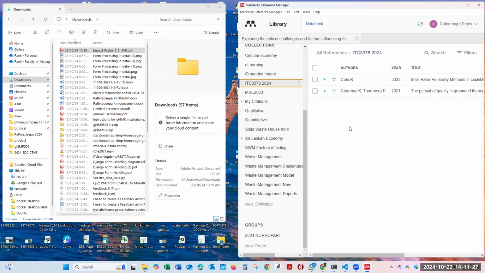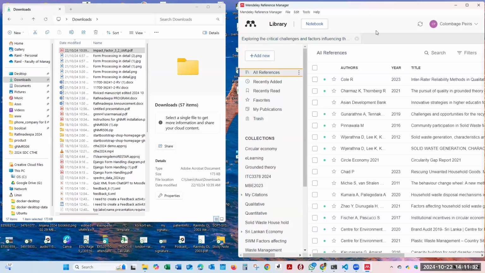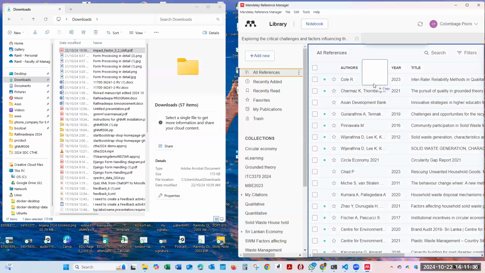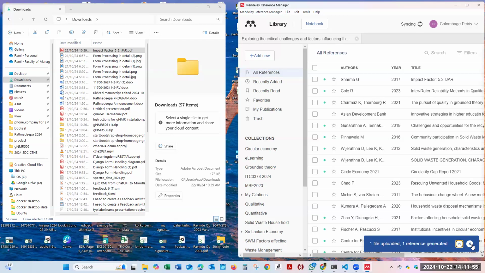But it is okay. We can go to all references. Now I can see all references. I will try to add this into all references. You can see it is a valid action. You cannot see the prohibited icon, right? I will add that one. Now you can see the paper is uploading, right? It will take some time.